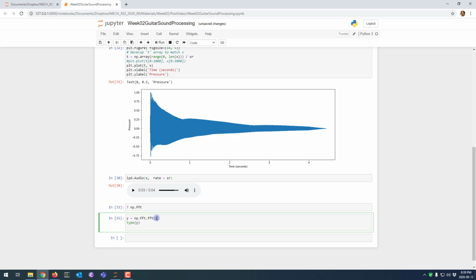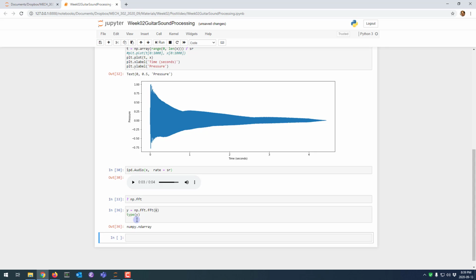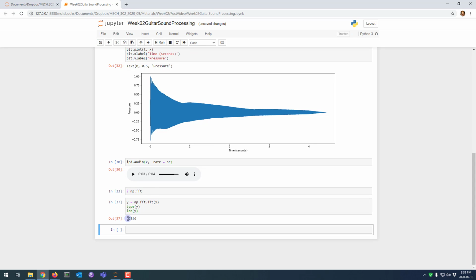We know X is an array, an NP array. Y is also an array. Well, good start. Let's take a look at the length of it. Oh, look, we get an array of exactly the same size back. Interesting. What else can we do with this?